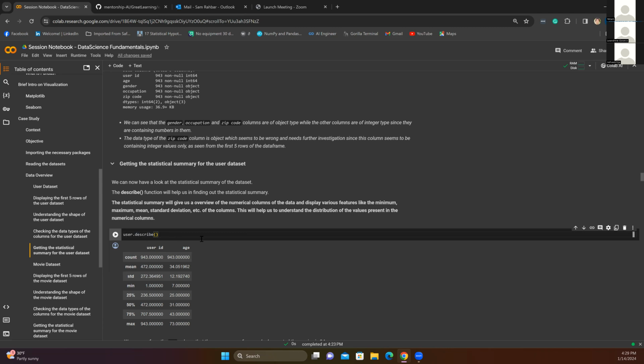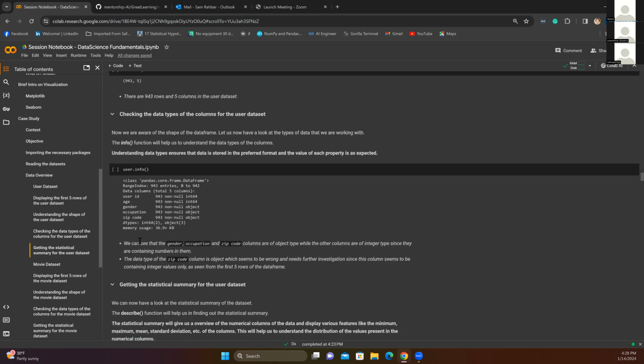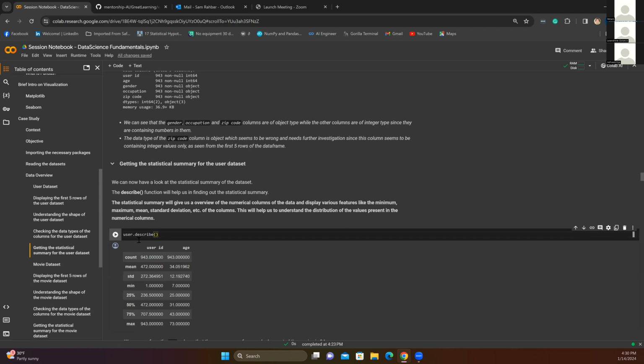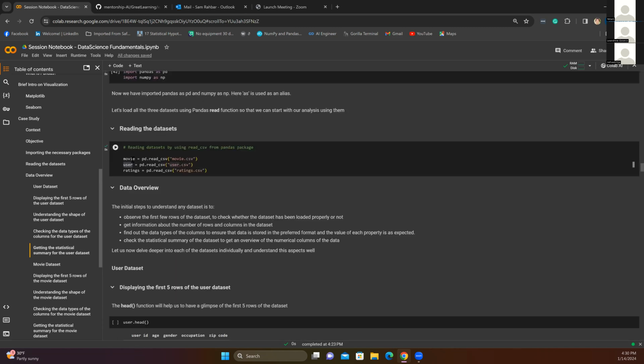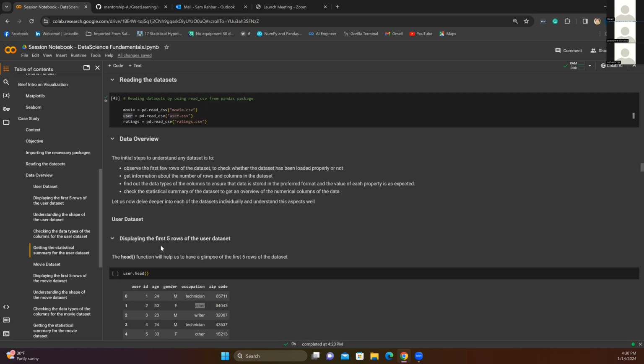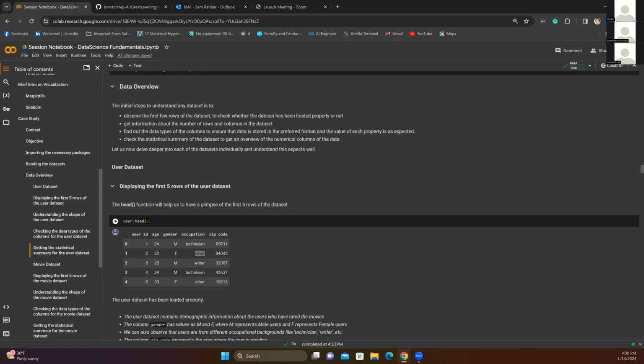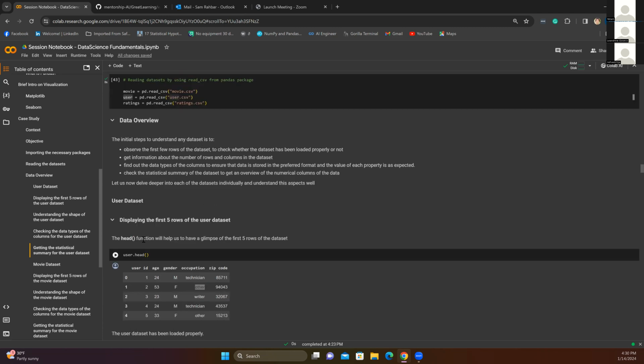So for example, the user data set, user.csv, has only 2 numeric columns, user ID and age. I told you we have 3 different data sets: movie, user, and ratings. And here we only check the user data set.